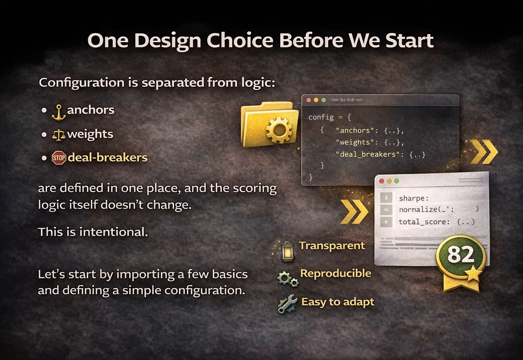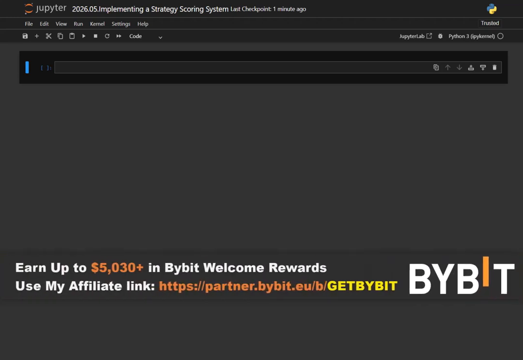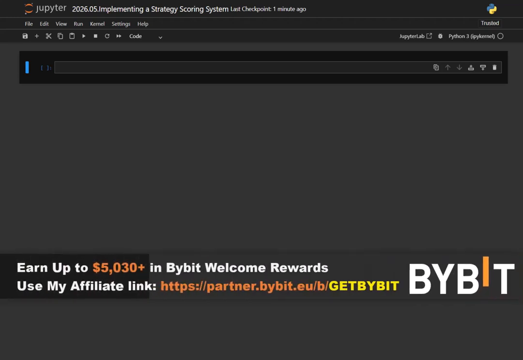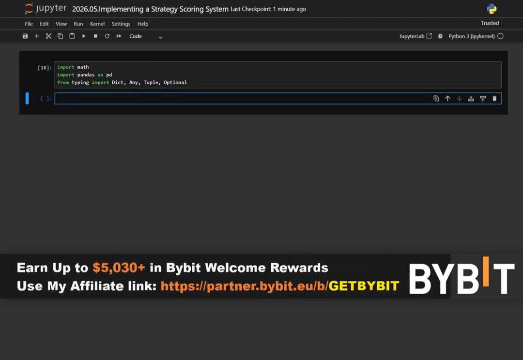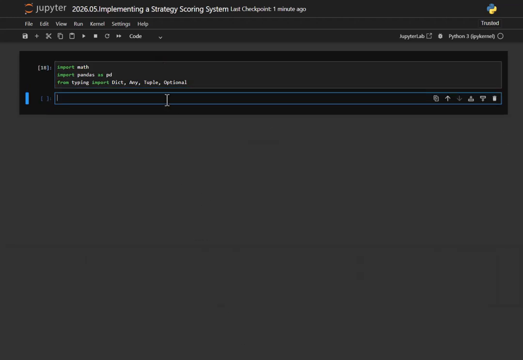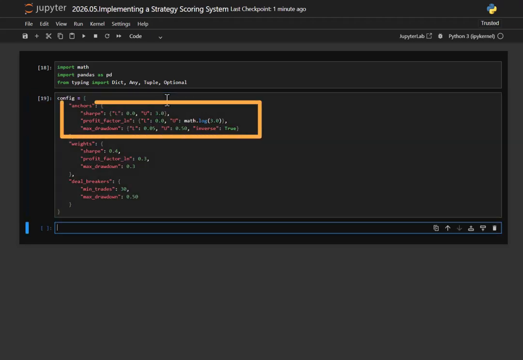So let's first start by importing a few basics and then define some simple configurations. First I will open the notebook and then import some necessary modules at the top, otherwise the examples won't run. And then it's time to define the criteria. I'm adding this in a JSON structure here so that it's easy to read and understand. At the top of this JSON structure the anchors are defined. And within these anchors the end results are measured, if you remember the last video.